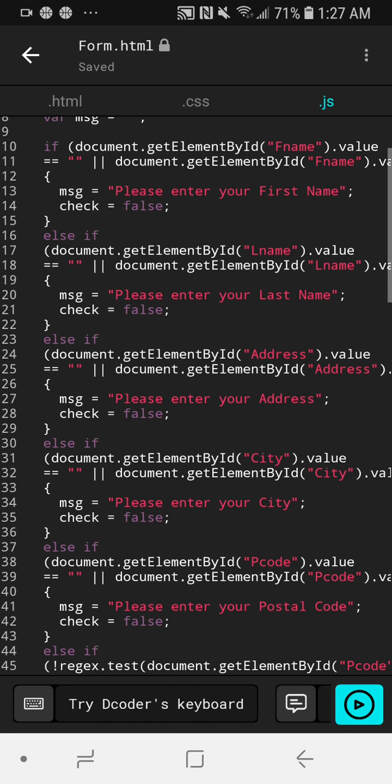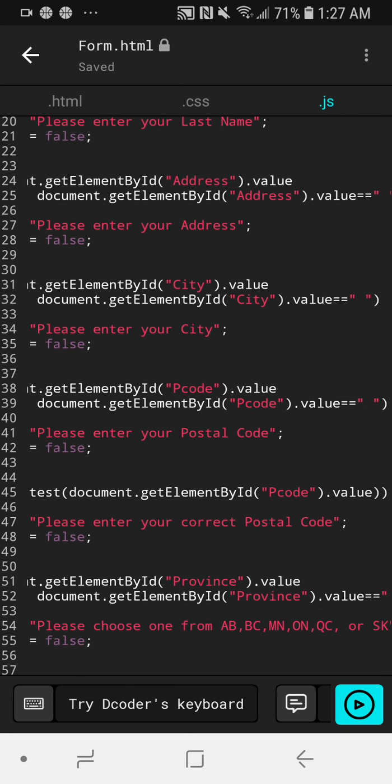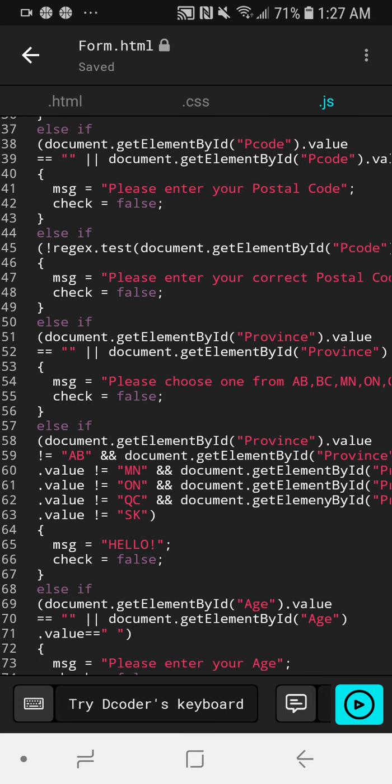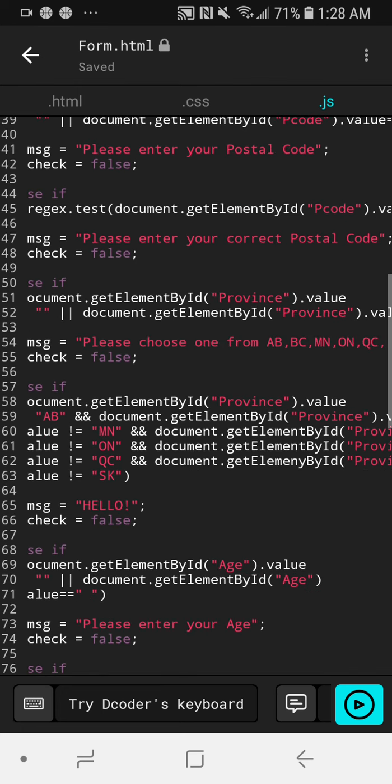So if you go to the else if, and it's true, it will then ask you for the last name. And if this is false, then it'll tell you to please enter your last name. And then so on and so forth as well for the address, the city, the postal code. And it will also ask you to give the right postal code if you put in the wrong conditions.